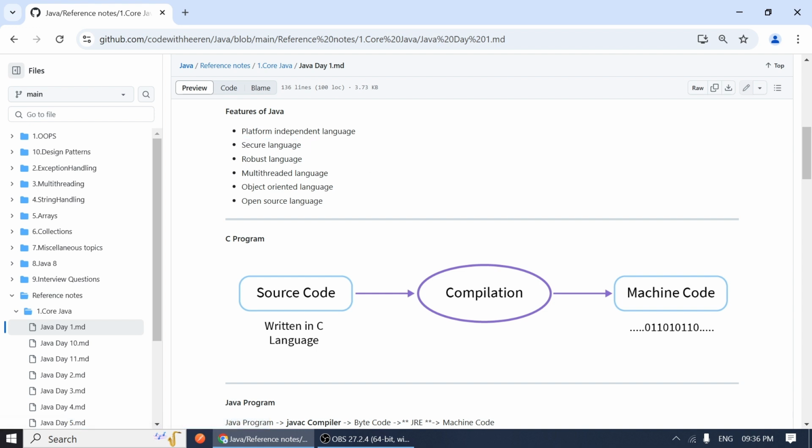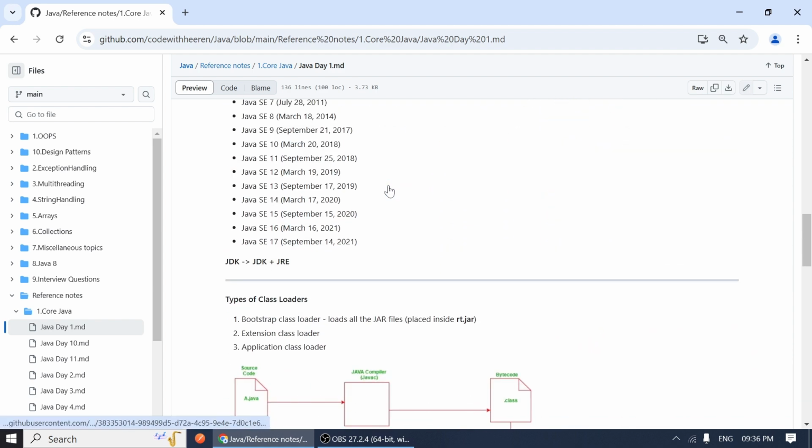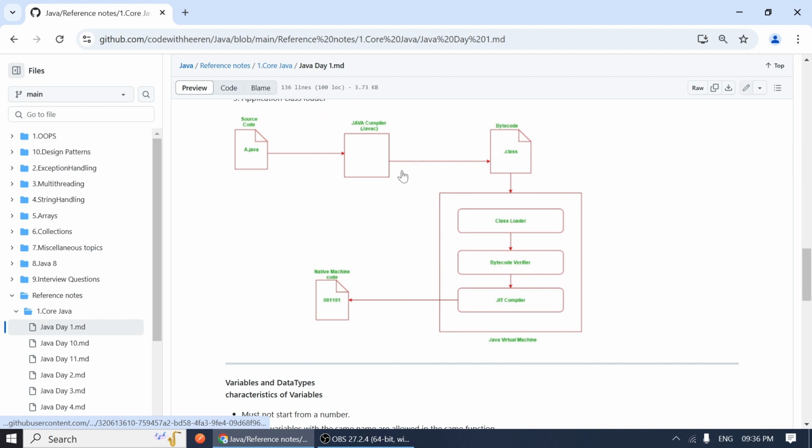Now let's begin with another feature of Java, which is that Java is a secure language. To understand this feature, why we are saying Java is a secure language, we have to again check the compilation and execution architecture of a Java program in more detail. Let's look into the architecture of compilation and execution once again here.